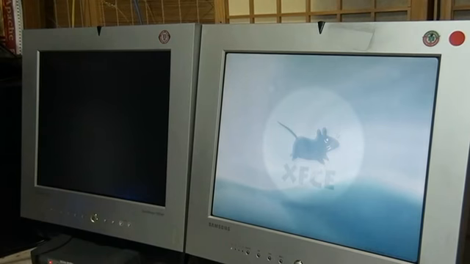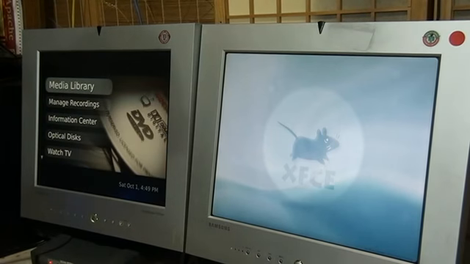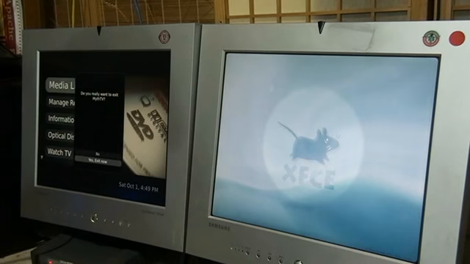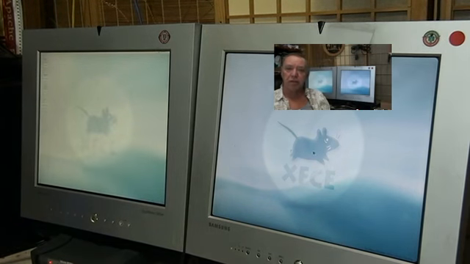Just exiting that. Now we have our two desktops, left and right. So here you can see behind me we finally did arrive at the place we wanted to with our dual port system using the ATI graphics driver.